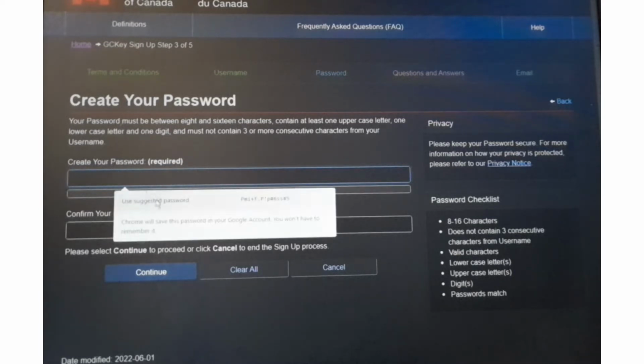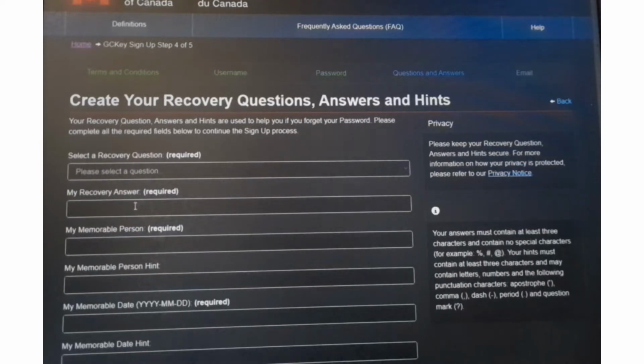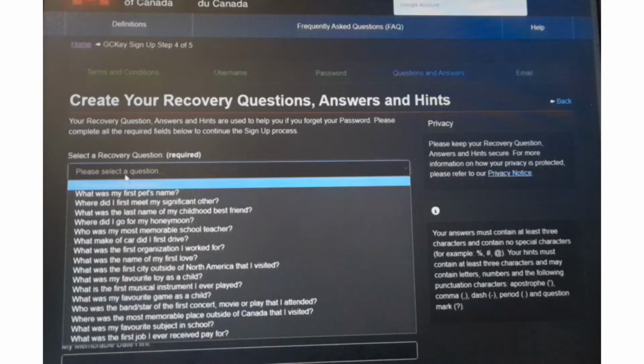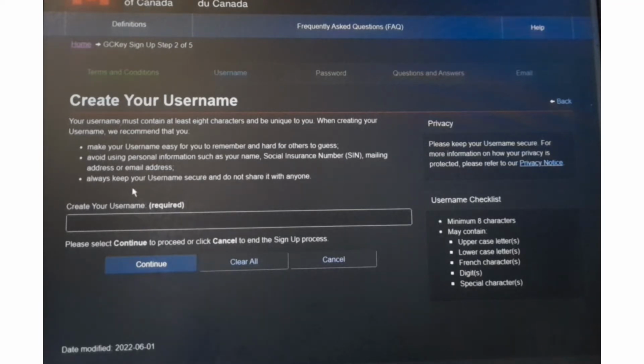So it has suggested one for me, and this is what I am just going to use because this is just a dummy account, the one that I am telling you to create for yourself to get familiarized with the process. So we say continue. Then it is asking you to create some recovery questions. After you have accepted, now it's going to let you create a username. In the other place, I had created Canada Worry. These are the questions you will be answering whenever you come back to your account.